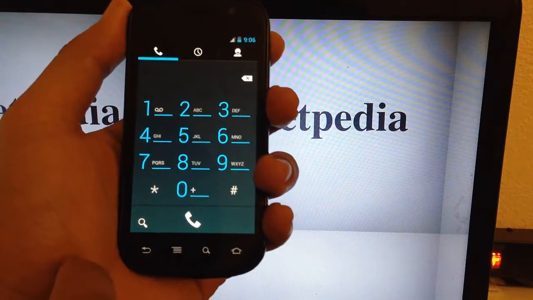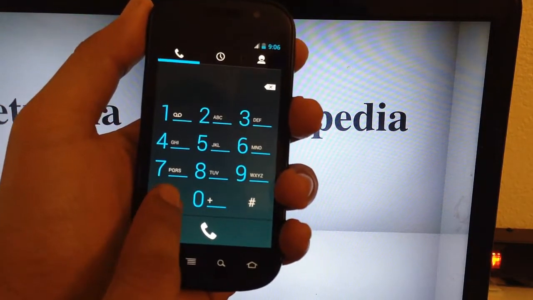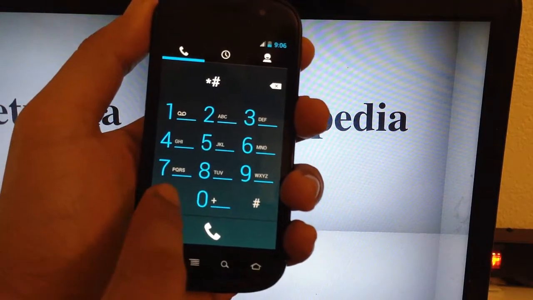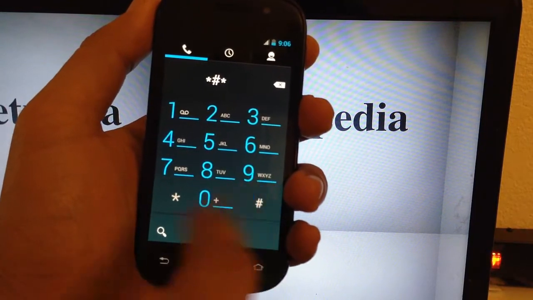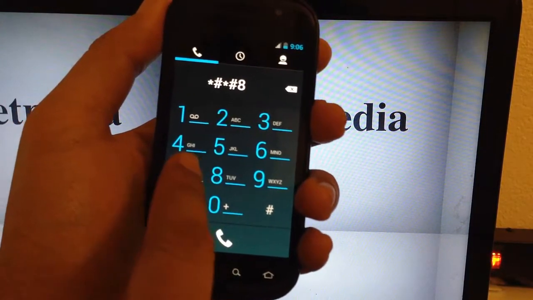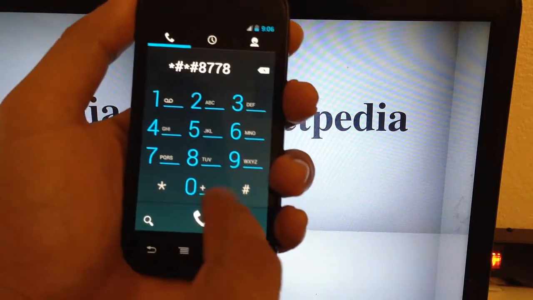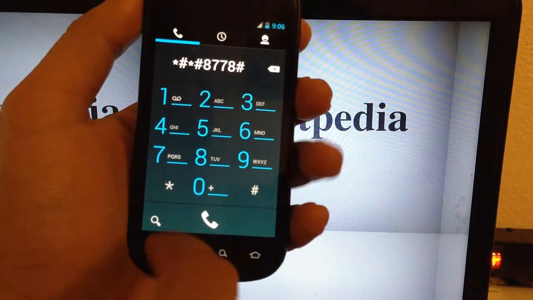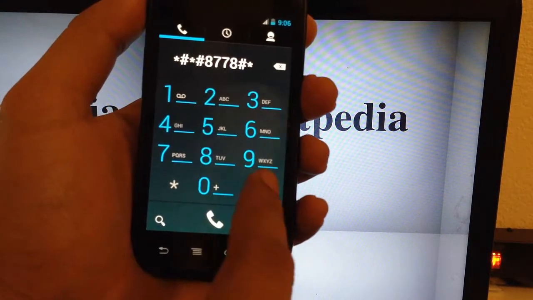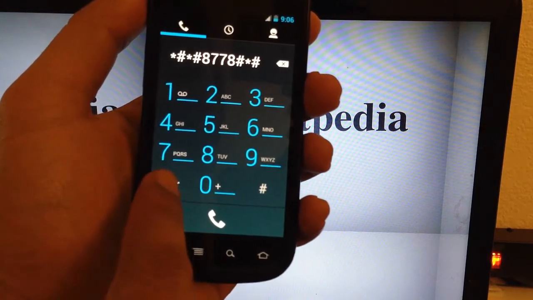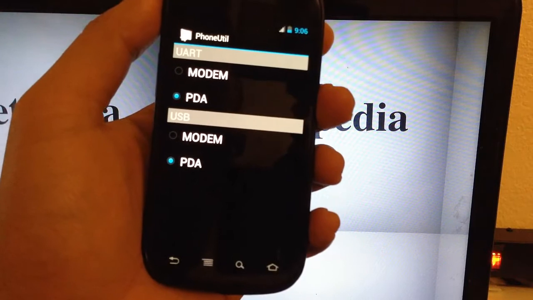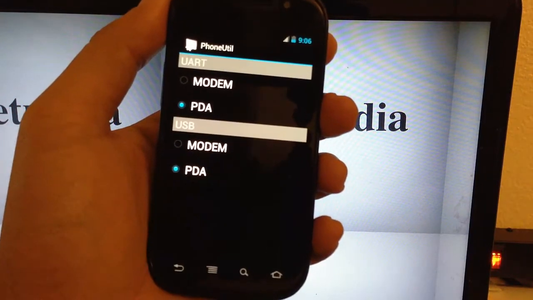And now the next thing you want to do is press star pound star pound 8778 pound star pound star. Okay, it'll send you to a screen like this.